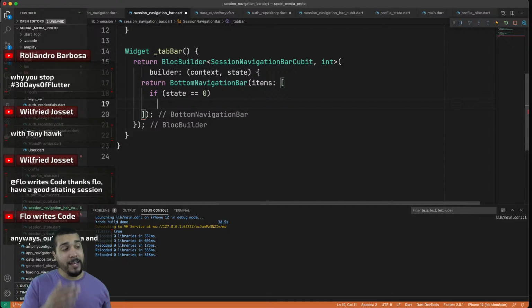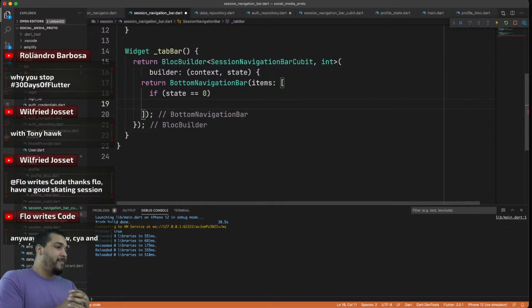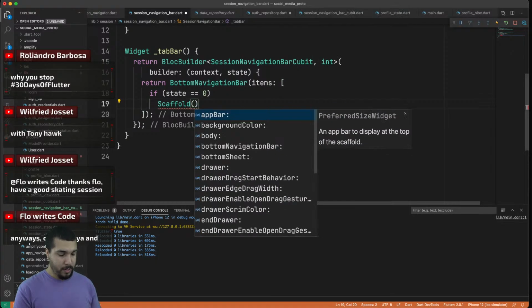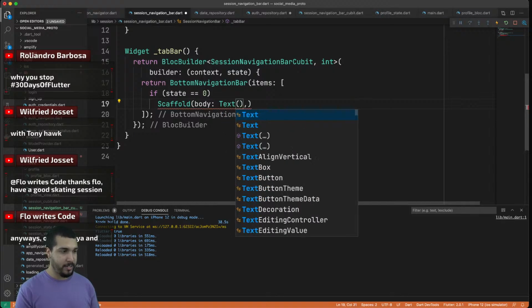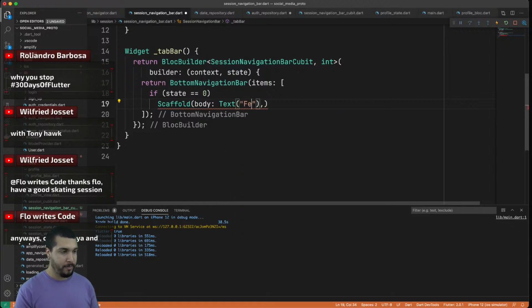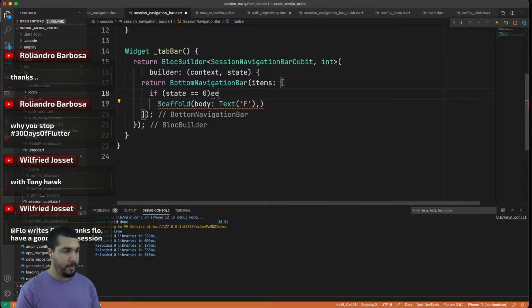All right, so now if we have the state set to 0, then that's when we're going to show our feed view. So let's just go ahead and do a scaffold. And this will have a body with text that just says, feed. Oh, hold on. Feed. Wow. What's going on here? Like that.